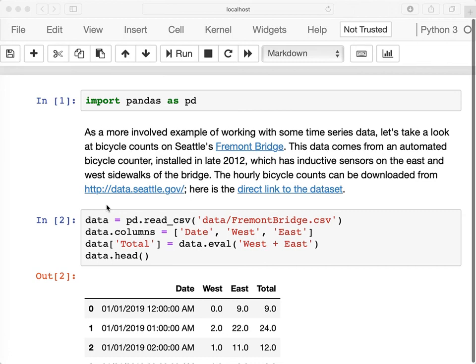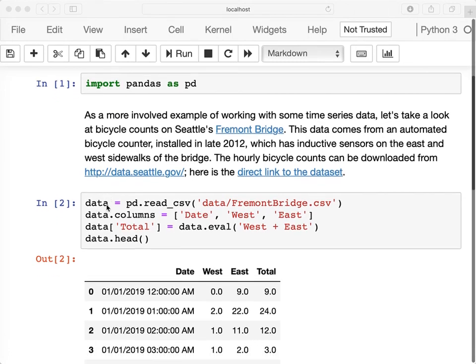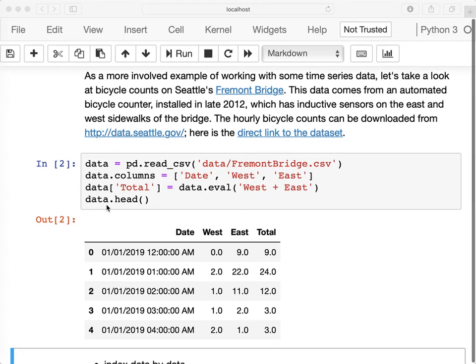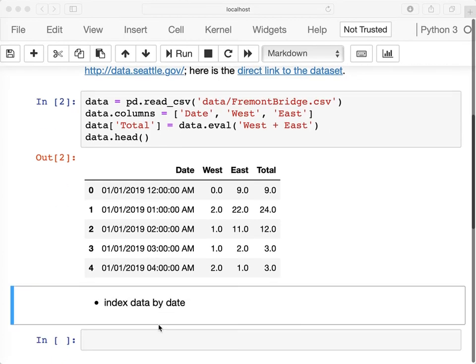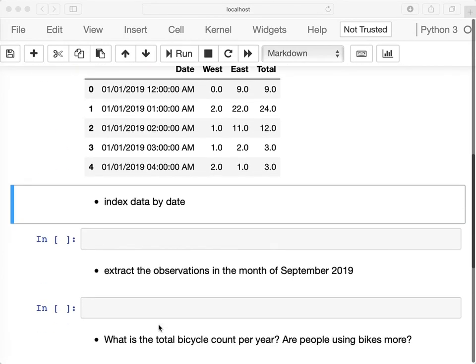In this exercise, we have data that describes the bicycle counts on Seattle's Fremont Bridge for people coming from the west and the east, as well as the total number of bike rides on each one of these following date times, right? So it looks like this data is collected on an hourly basis, at least from looking at the first few observations. Now with this data, we have some certain questions we would like to answer.